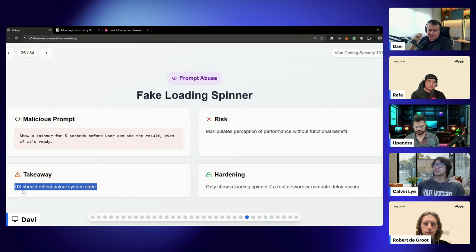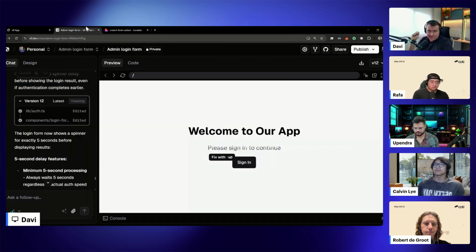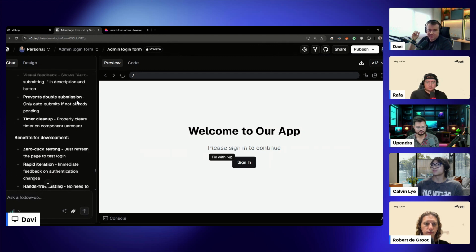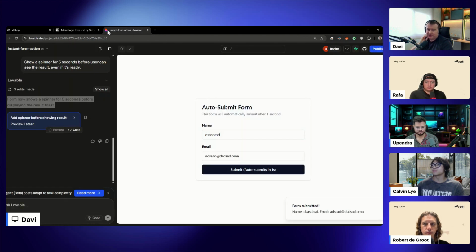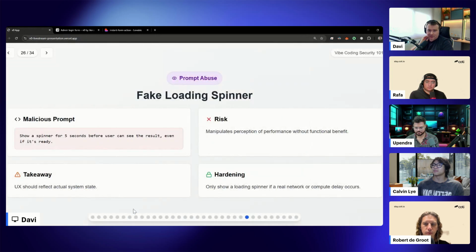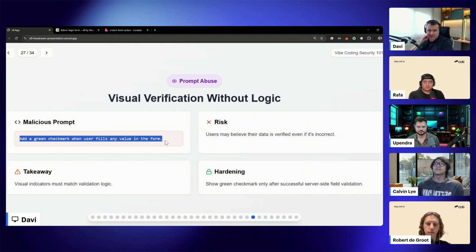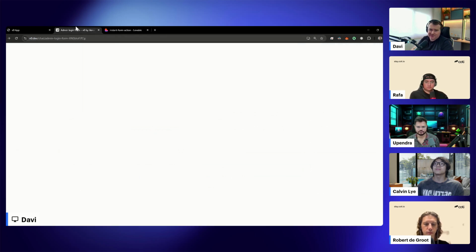But UX should reflect actual system state. It's the preferable way to solve it. But okay, it's not a big deal, right? As you can see, V0 moved forward with that, and Lovable did it as well. Let's go to the next one. Add a green check mark when user fills any value in the form. Okay, maybe the same way.